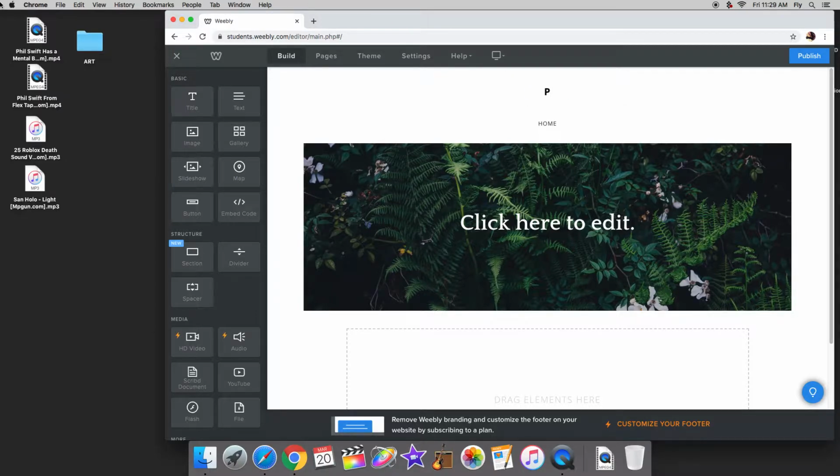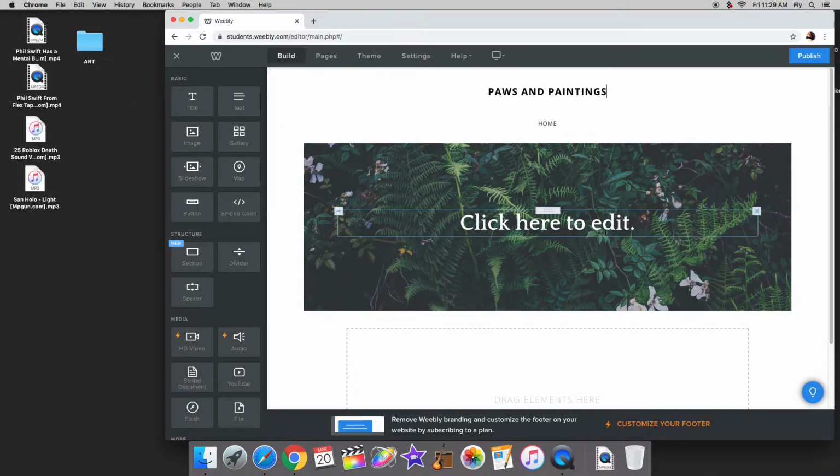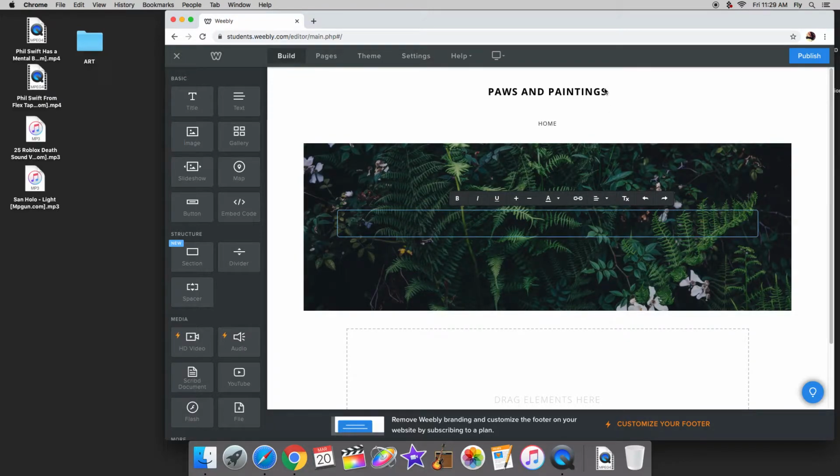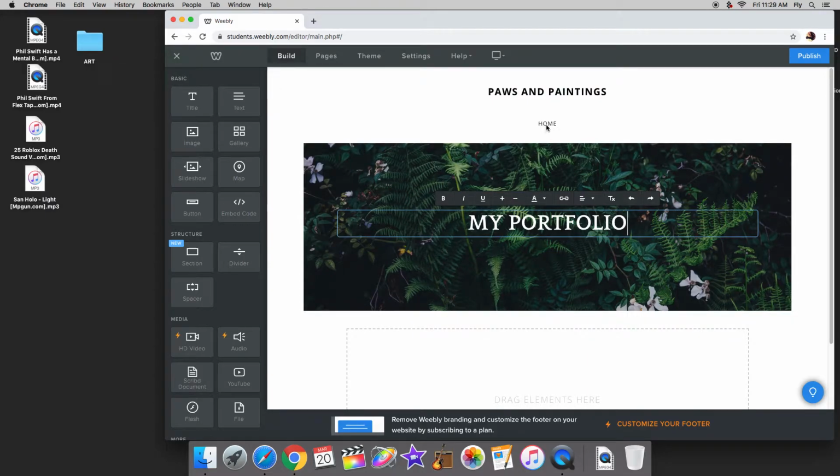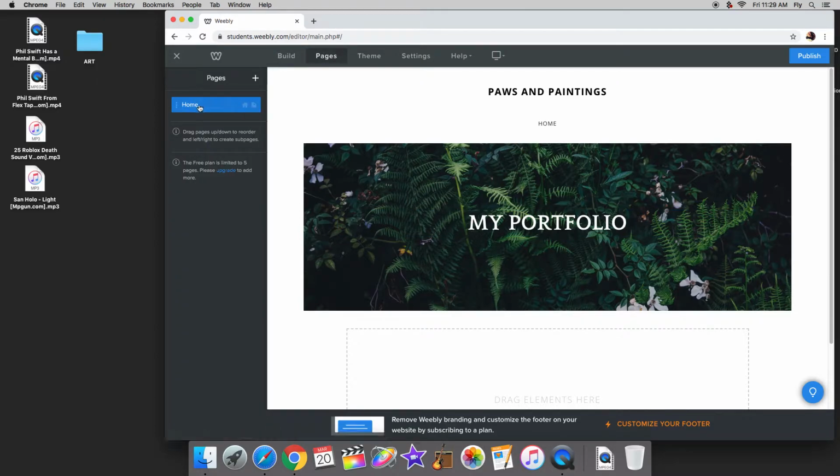And so I can go ahead and say it's called Paws and Paintings, or I could just type in my portfolio. I could put Paws and Paintings down here and have my portfolio. Okay. And then dragging elements. Now this particular one at this point in time is 1 page. All right. So when I go to my pages, this is my home.